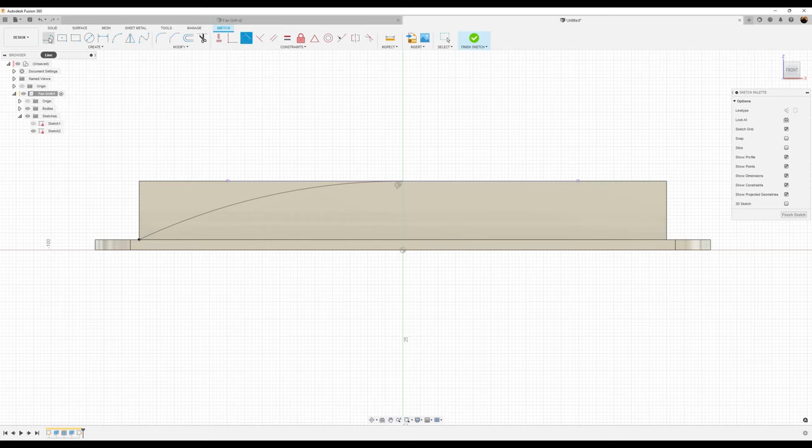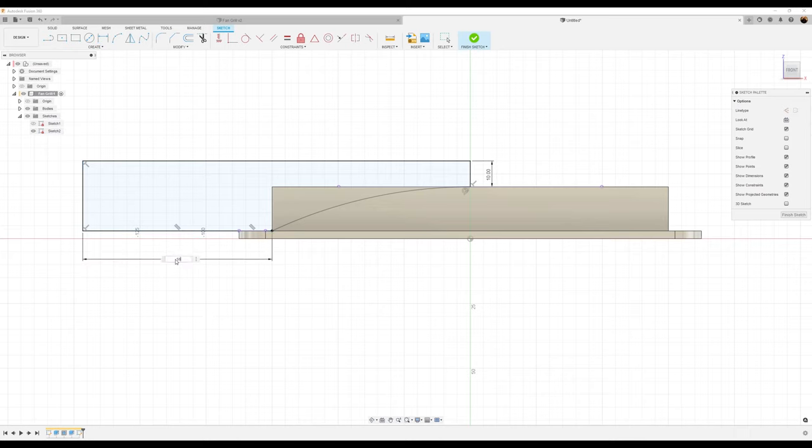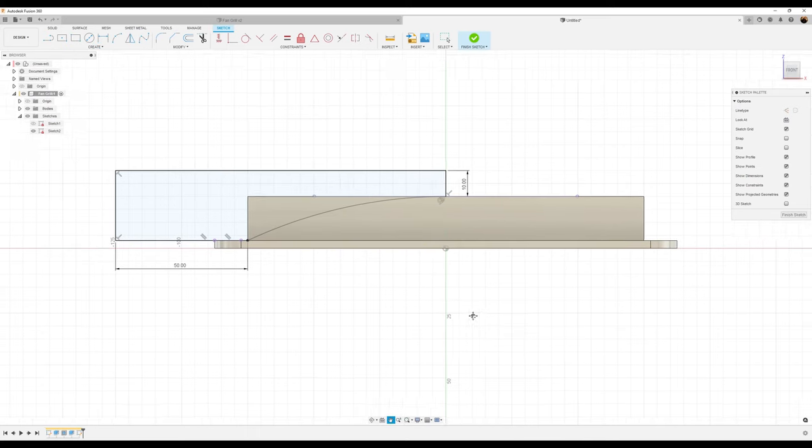Okay, I'm going to use the line tool. Start here, drag it out, bring it up about right there. Right there. And right there. Sketch dimension, we're going to give it 10 millimeters. And from this line right here, we want to make it about 50 millimeters.